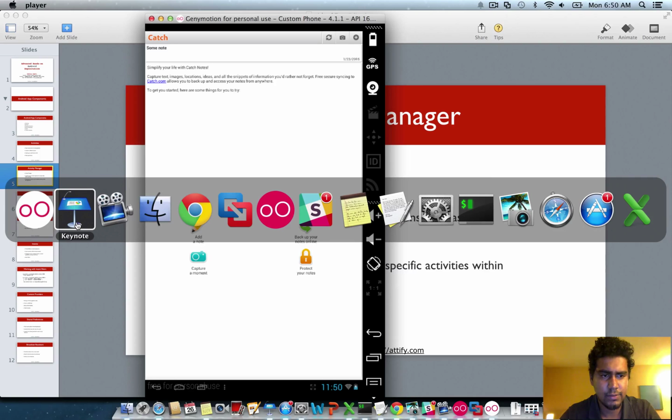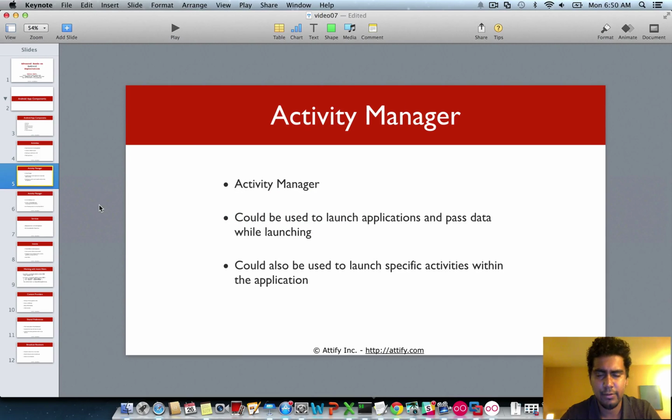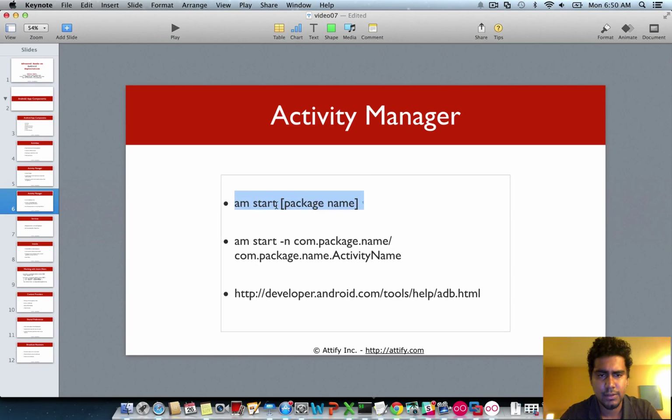For this, we'll need to see what activity we want to invoke from the command line. And then we will simply do am start package name, or am start hyphen n and package name, and then the activity name, right?